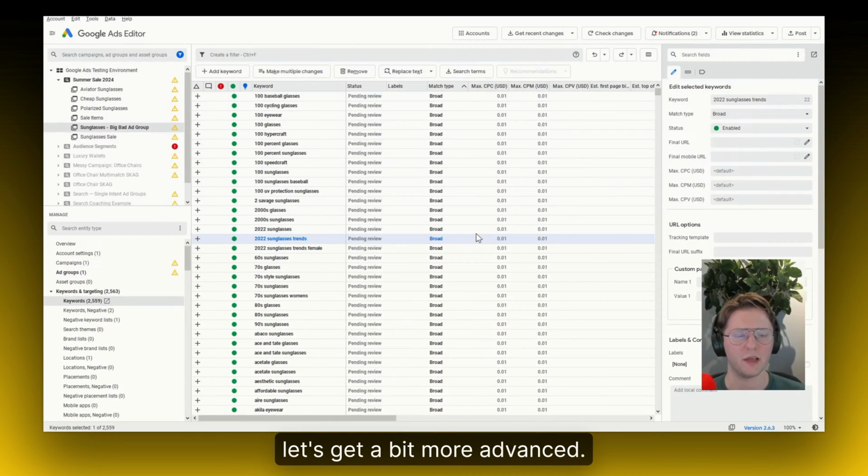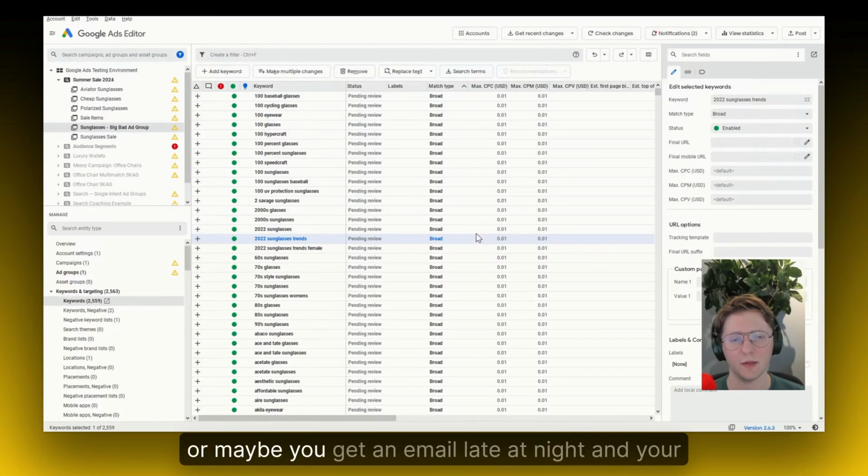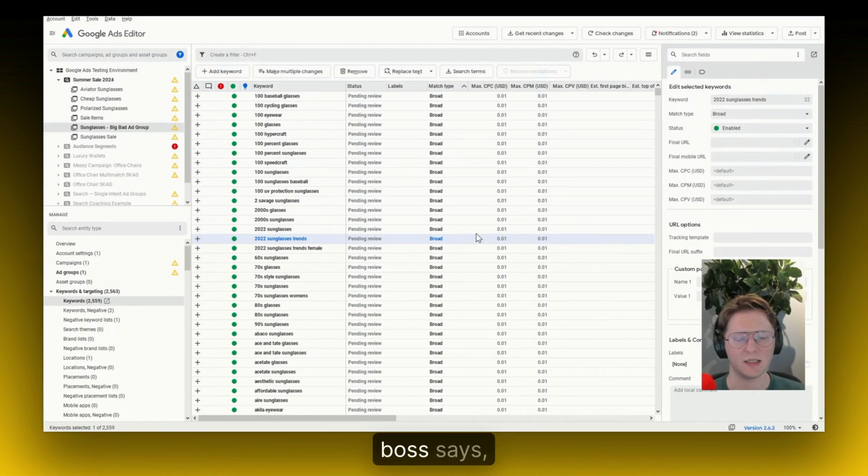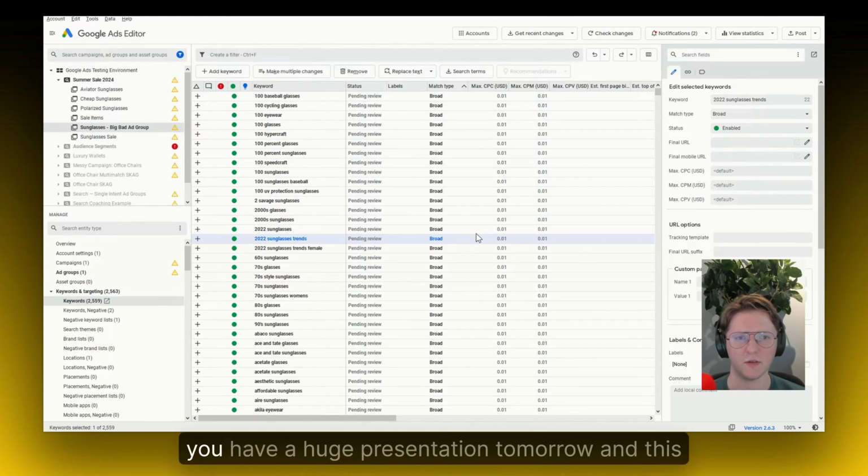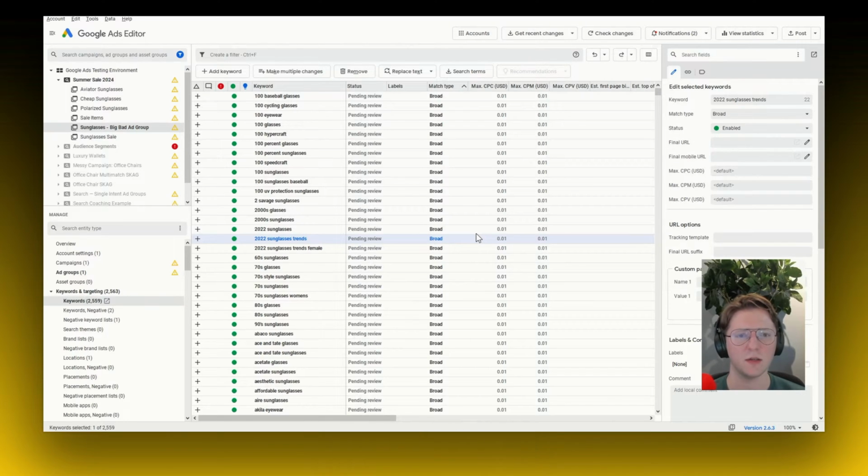Okay, let's get a bit more advanced. Let's do a little bit of a case exercise. So you wake up in the morning, or maybe you get an email late at night, and your boss says, or maybe your client says, or maybe you say that you need to fix this really, really ugly, terrible ad group. And you need to do it in as little time as possible because you have a huge presentation tomorrow and this needs to be fixed, or there's a huge launch tomorrow. This needs to be fixed.